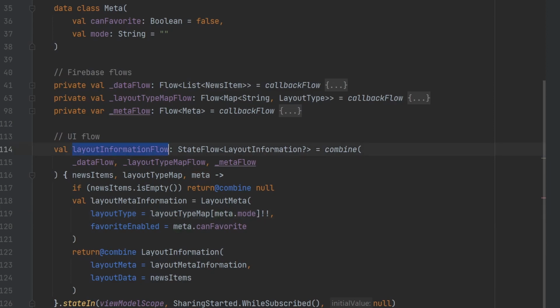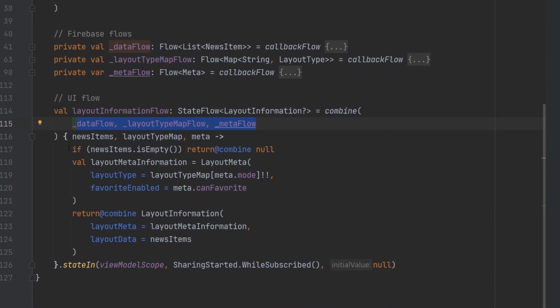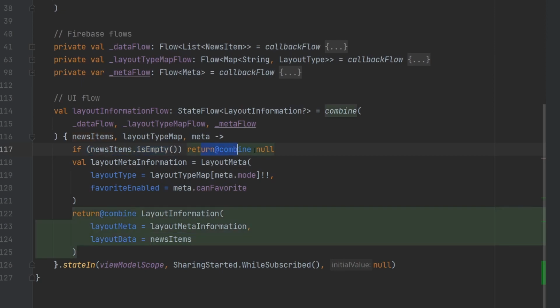So if we see the layout information flow, we have a state flow of layout information. This is where that nullable comes into play, because we're using null to handle loading states. We combine a variety of flows here to get the information that we need. In the case our news feed information is empty, right? That comes from this data flow that listens over here. We'll cover that in a minute. It listens to that node that exists in Firebase. So if that's empty for some reason, we return null.